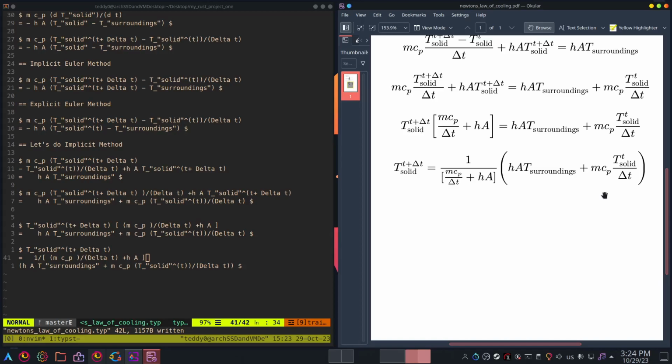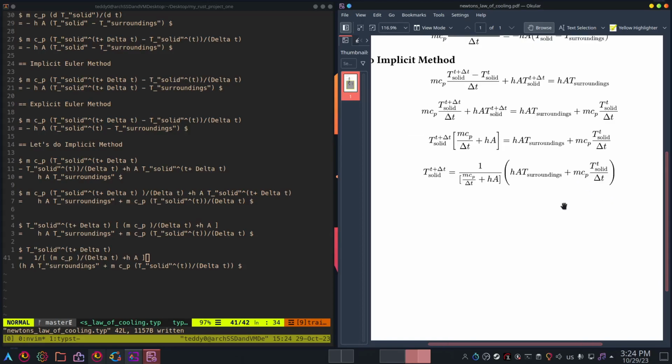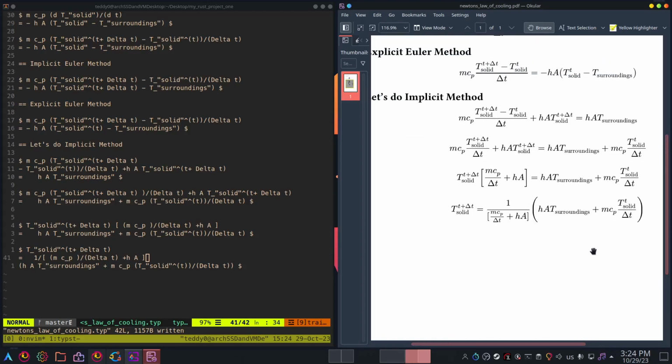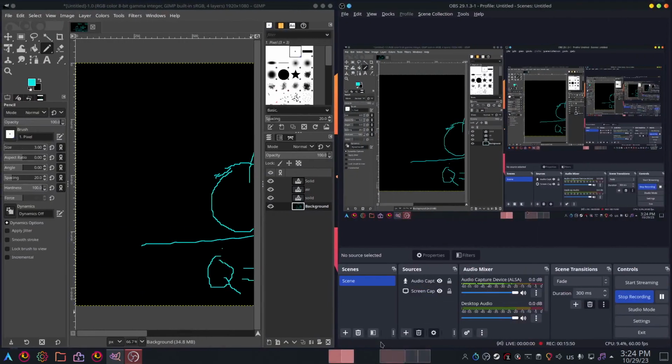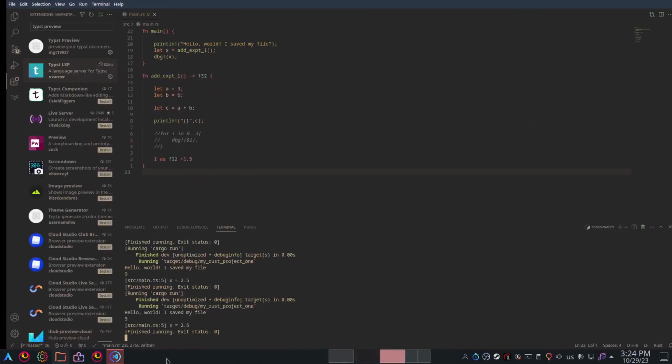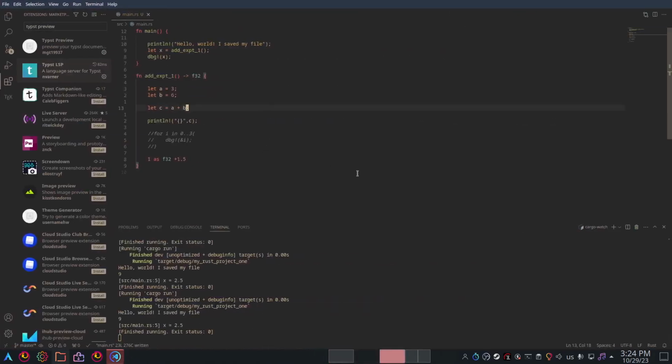Okay, so we have a way for ourselves to compute this ordinary differential equation, solving it numerically using the implicit Euler method. Now, the trick is to do all of this in Rust. So what do we need to do in Rust to get this done? I'm just going to minimize this, and let's open VS Code right here.